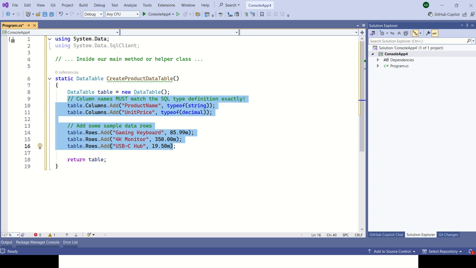So we create a data table and add columns with matching names and types. Then we populate it with the data. So this can easily map from a list of objects you might already have in your application. So we have done that, and now we execute the command with the TVP parameter. So we are trying to execute this now.